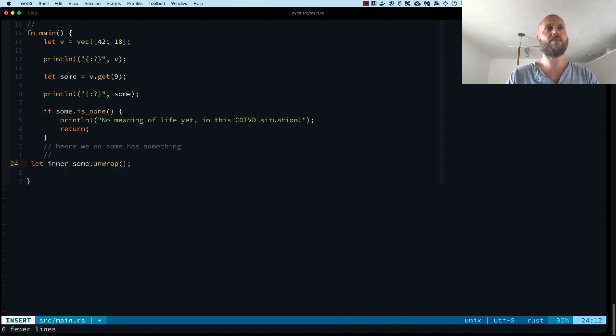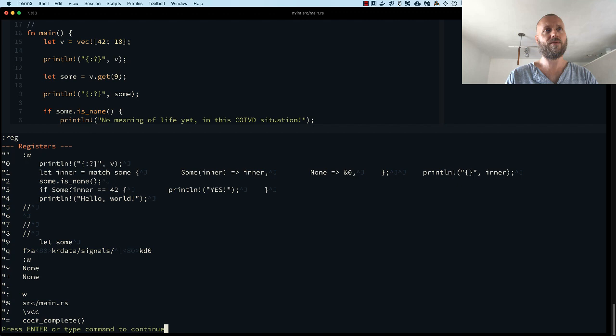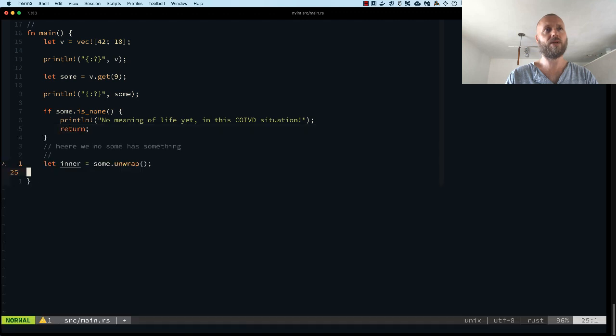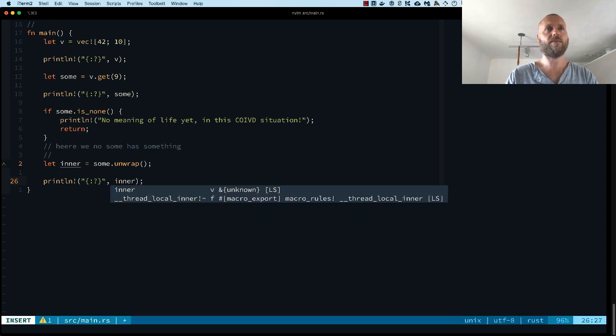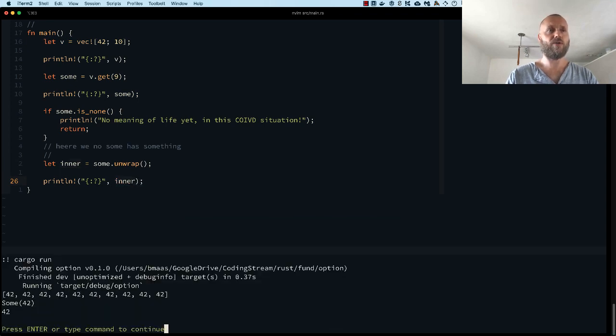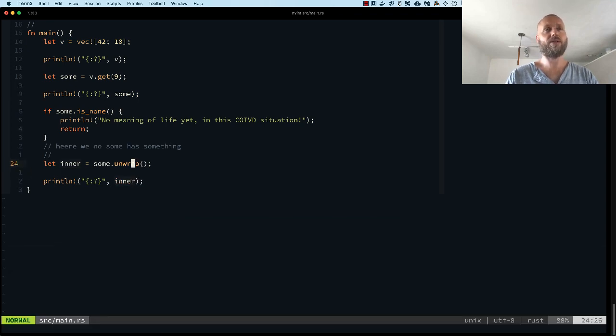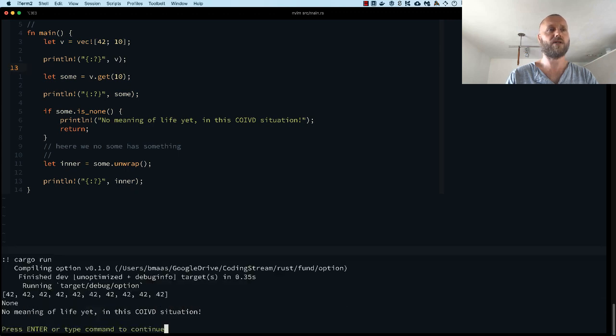So let me add this unwrap, and again, do I still have that inner print? Okay, I still have the inner value here. So when I execute this, again we have the things. But of course, if it's a None, so we change it back to a None and we execute it, then no meaning of life yet, and then it's true.